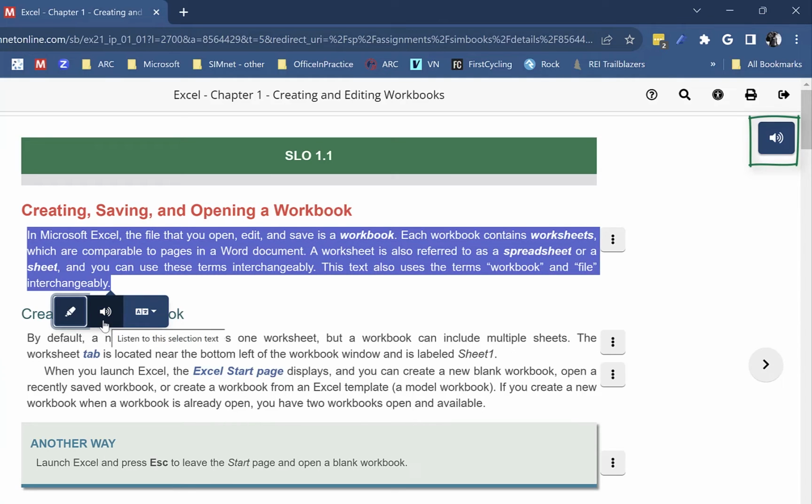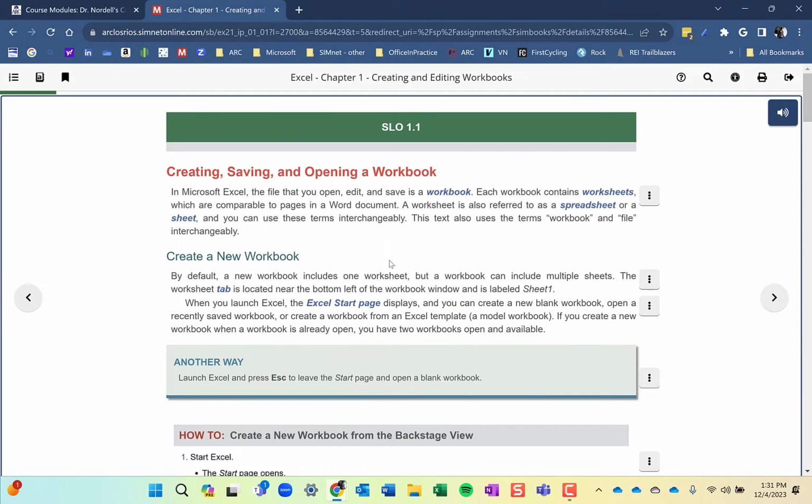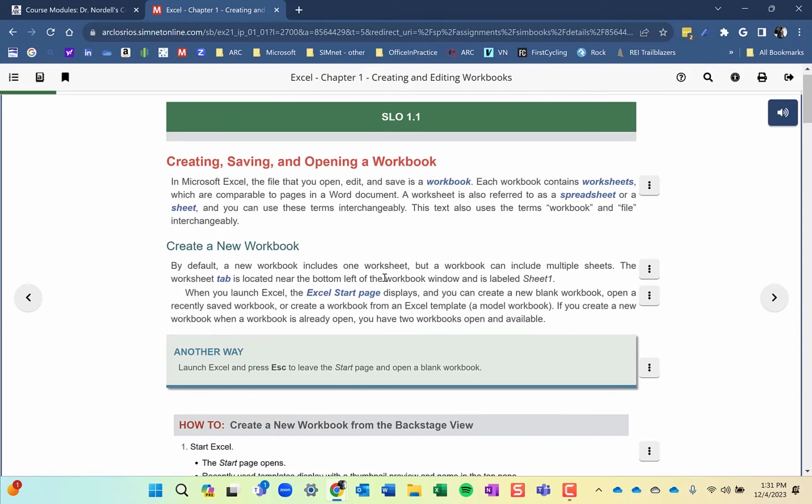Additionally, if you select a section, you're also able to highlight it here. You're also able to use the read speaker here, or you are also able to use the translator and translate it to a different language. And this will show it both in written format and it'll read it for you. So that's how to navigate around and use the read speaker and translator.